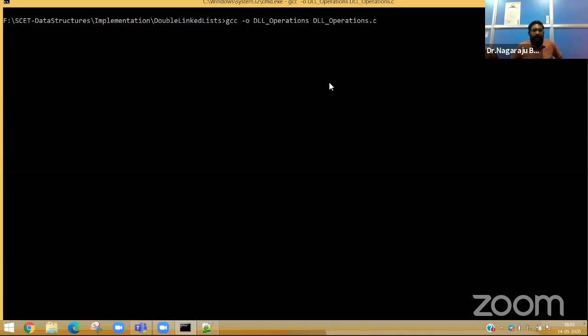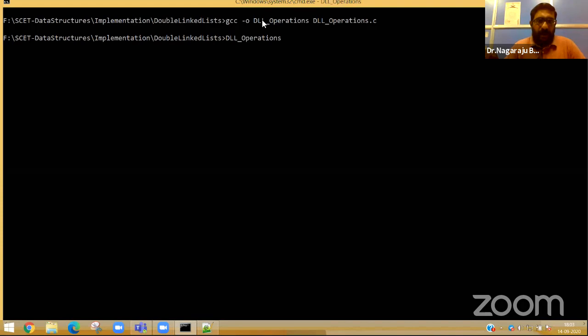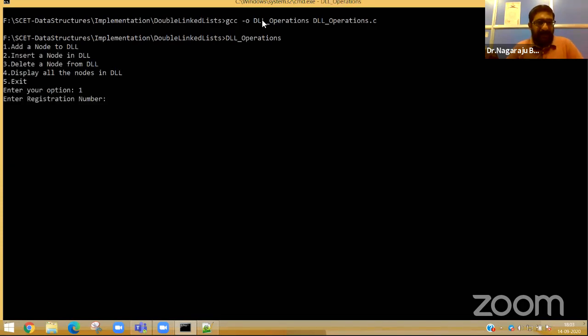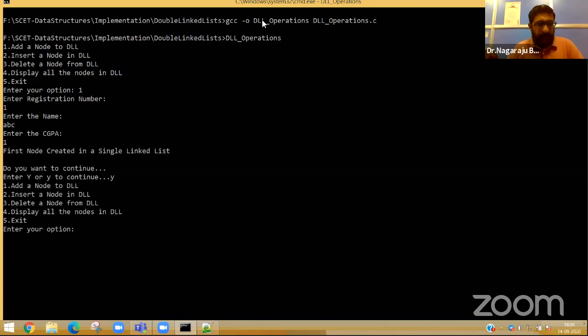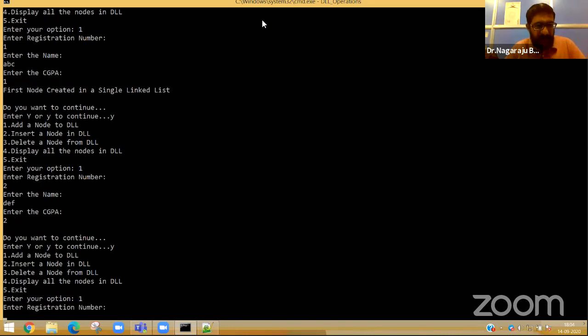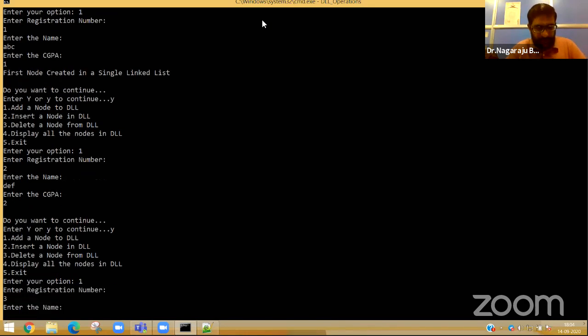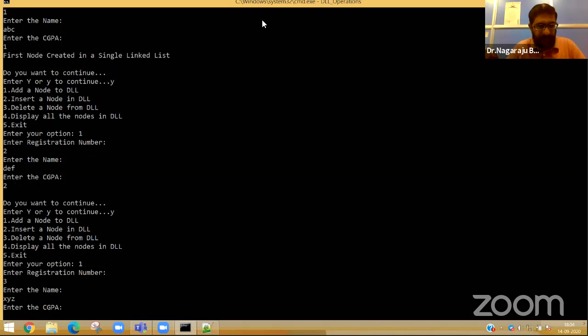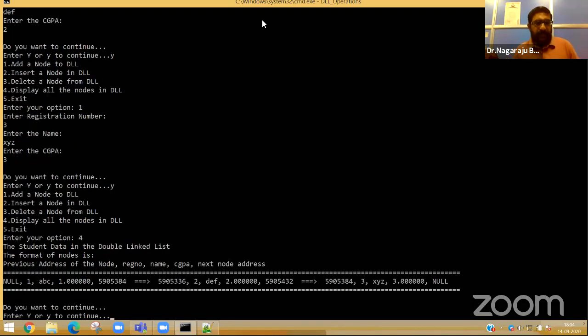So today we understood all the insert scenarios. If you want, we can always add the node first. Registration number 1, ABC, CGPA is 1. Continue, insert node, registration number 2, DEF, CGPA is also 2. Just for speed explanation, I am typing randomly, not any meaningful data. Now you see there are 3 nodes: 1, ABC, 2, DEF, and 3, XYZ.